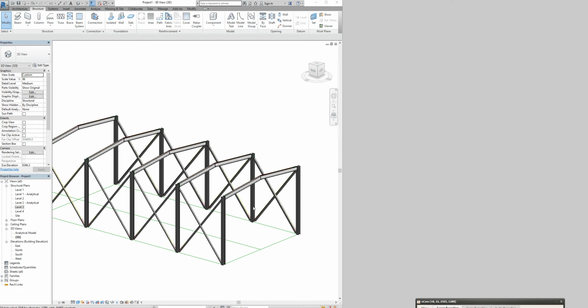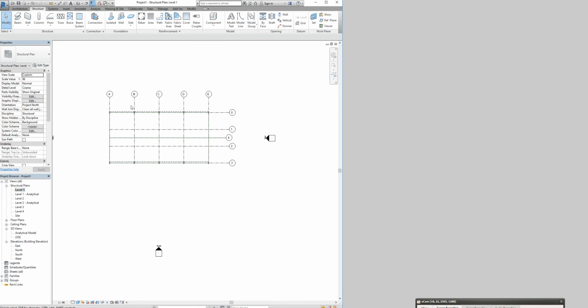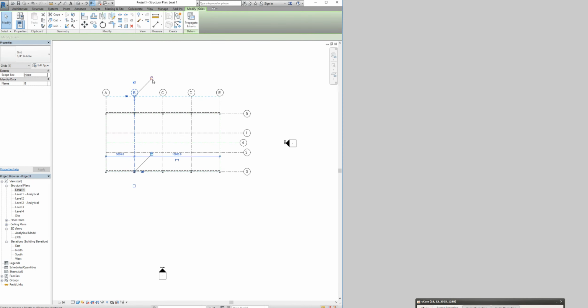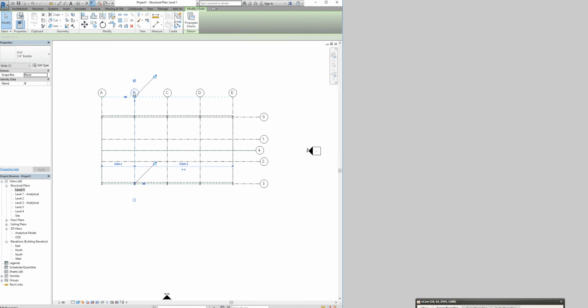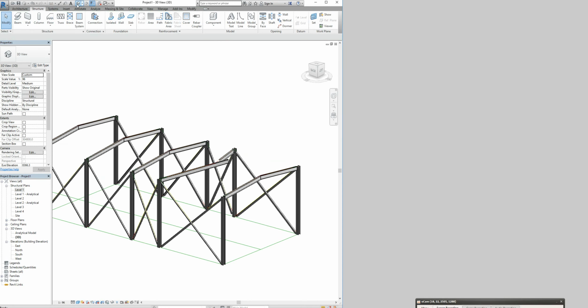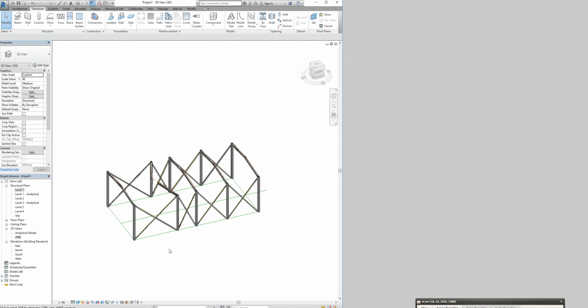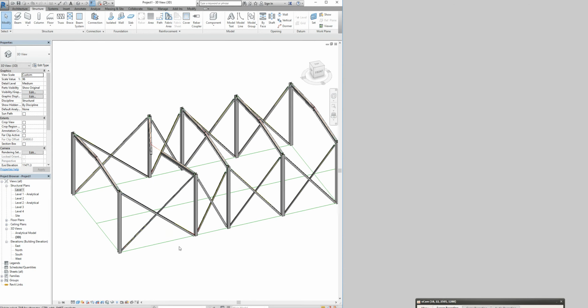Select and drag any grid, what happened? So let's go to level 1, and like the example, just select grid B. This one is locked, so we cannot move it, so we have to unlock. And let's move this grid to this side and go to 3D view. Let's see what happened. See how when you move this, these members actually stretch to accommodate the change. So that's one of the greatest functionalities of Revit Structure.